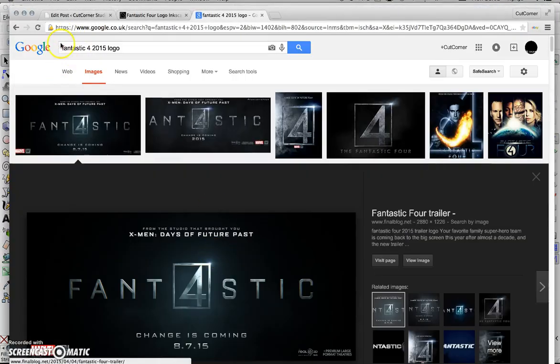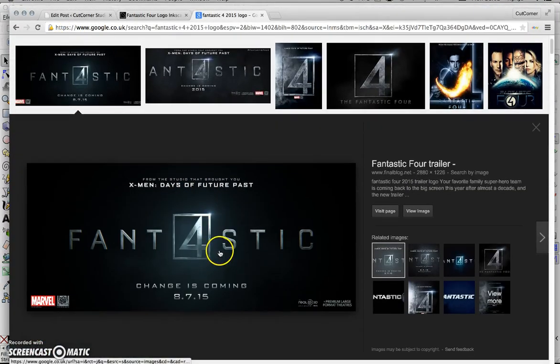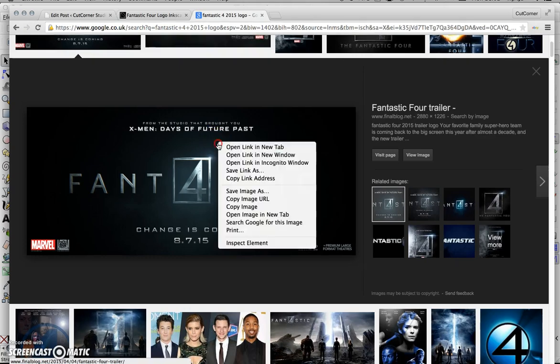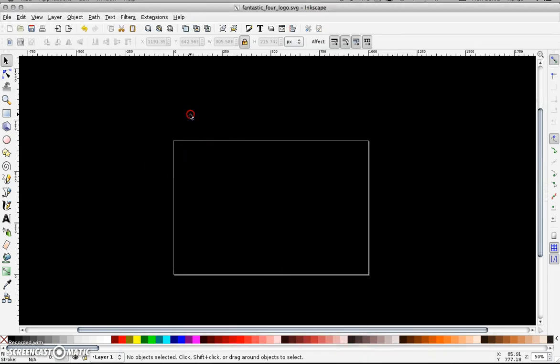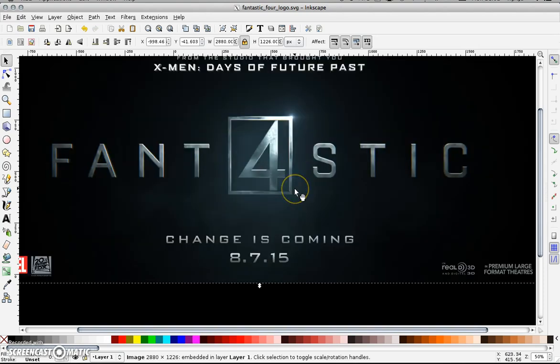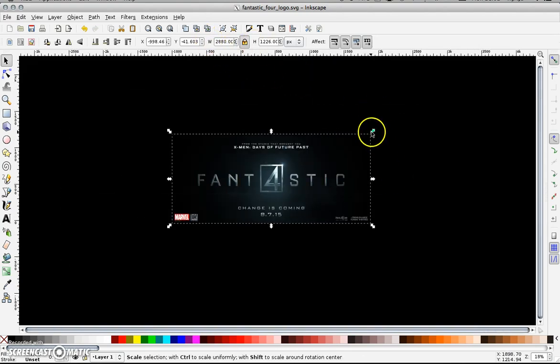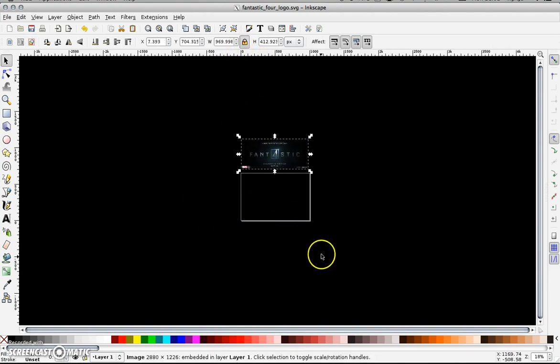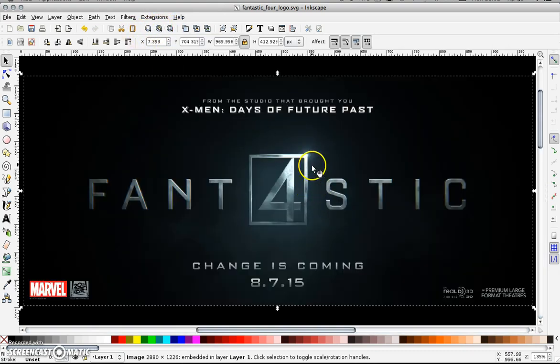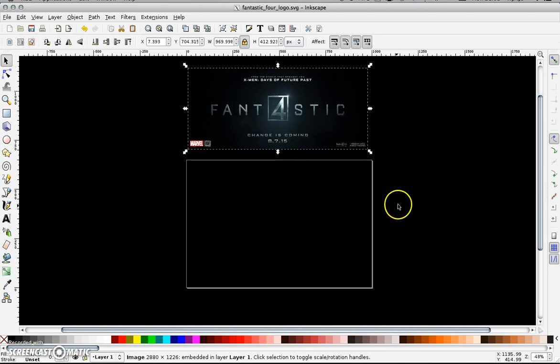I've gone in and had a look at the Fantastic Four 2015 logo, and I found this originally, so I'm going to use this as my precedent, my inspiration, if you like. So I'm just going to paste that in. It's coming quite big because it's about 2000 pixels wide, so I'm just going to size it down. Make sure your padlock's locked in so it doesn't warp. And I'm then just going to get this middle one and come out a bit more so I can see what's going on.